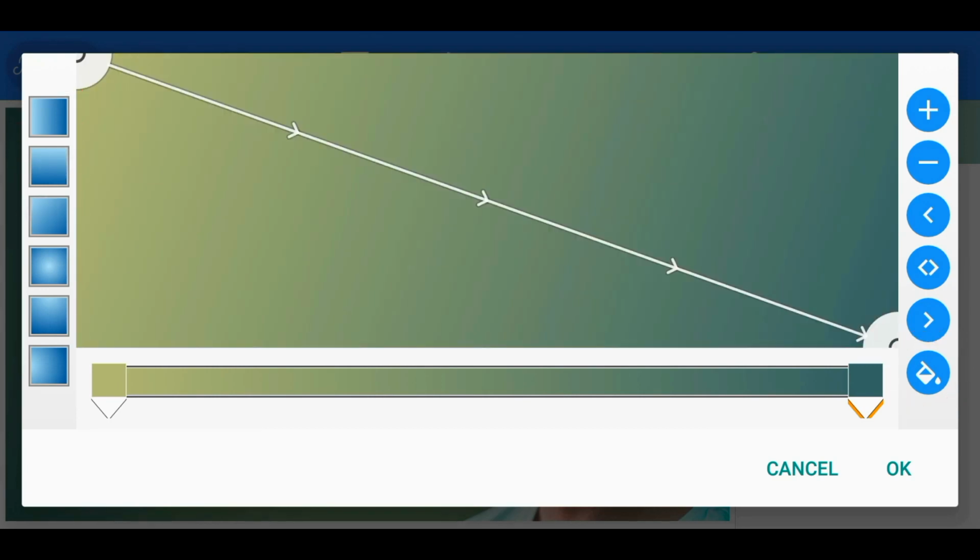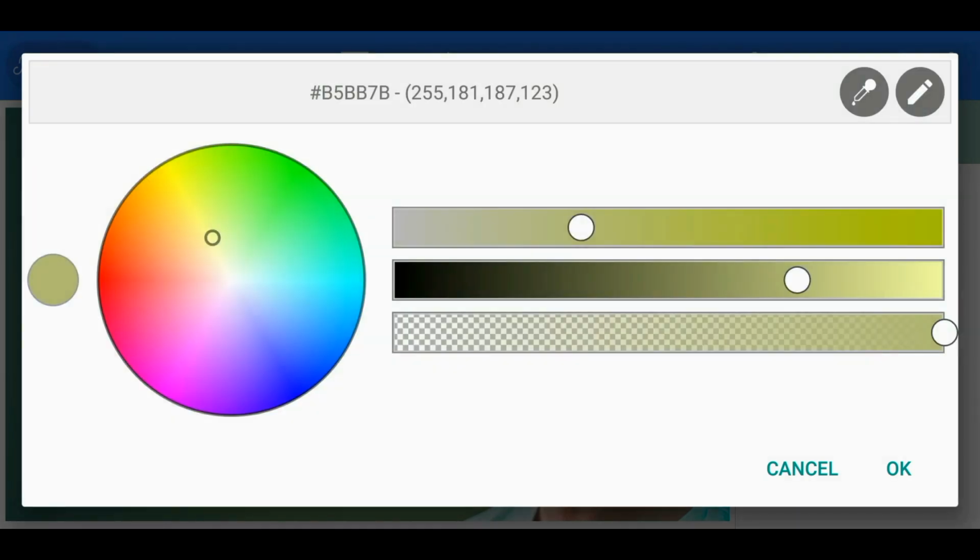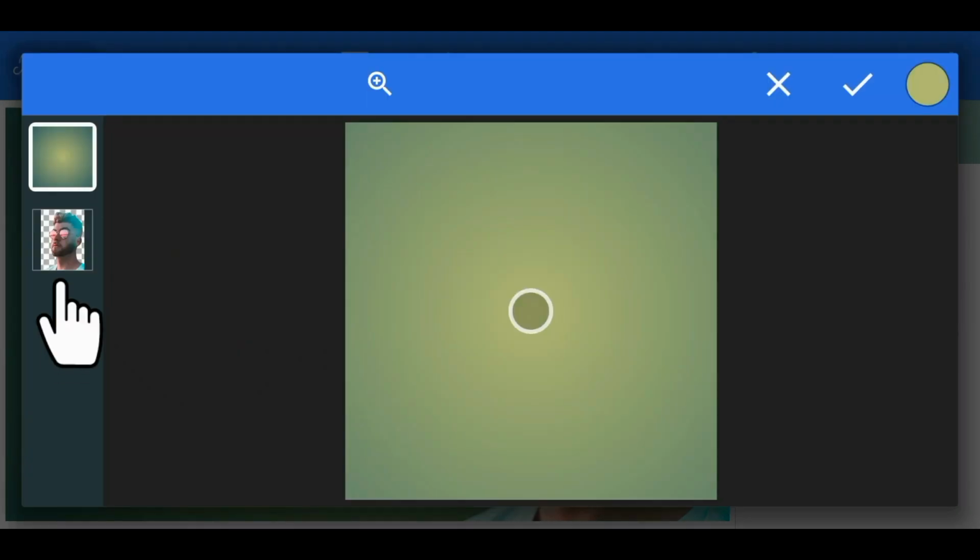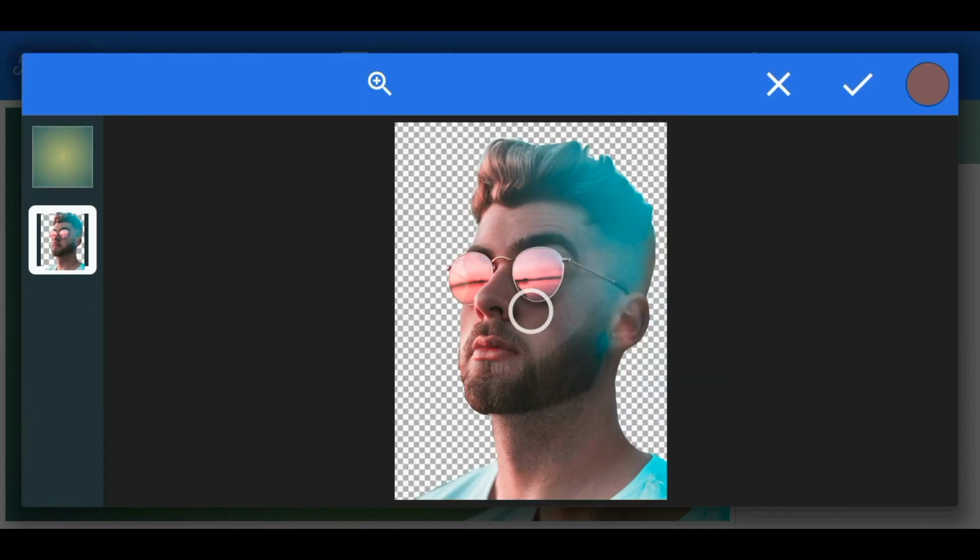Alright, so first let me start with the left side. Select the color, click on this option and then click on the image and then you can see here two color. One is blue and the second is pink. So first of all we'll pick the blue color. You can also pick the pink color. Just pick any one color. I'll be clicking on the blue color.